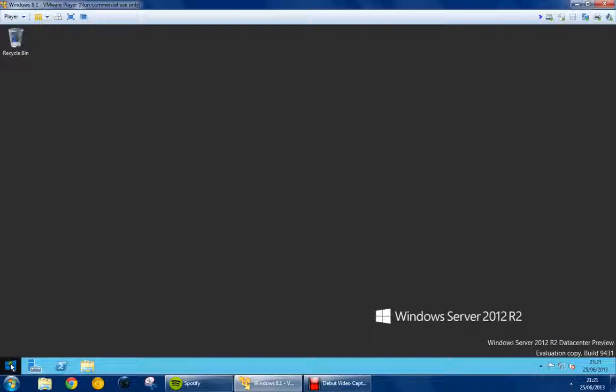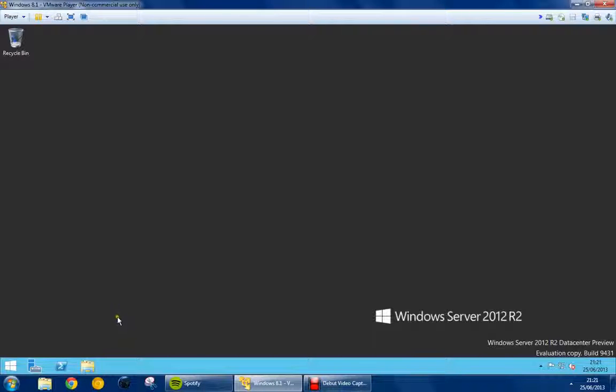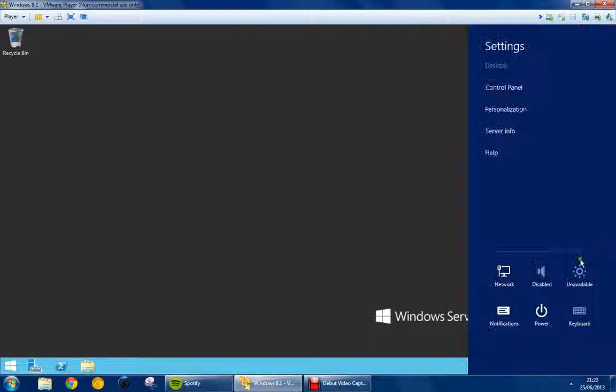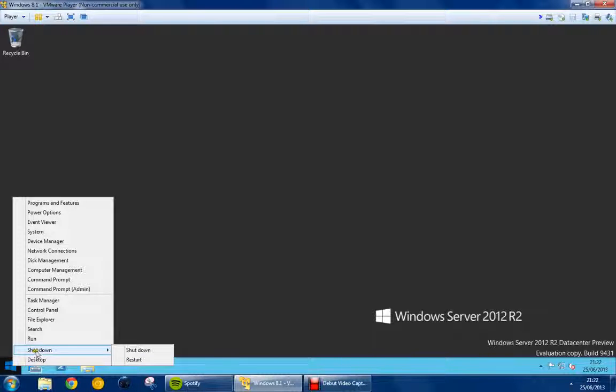Another new feature is that now you can shut down by right clicking on the start button and clicking shut down or restart. That is another new handy feature, because in Windows 8 it was a bit hard to shut down the computer. You had to go into the charms, settings, power, and then shut down. Now in Windows 8.1 and Server 2012 R2, you just have to right click on the start button and click shut down or restart.